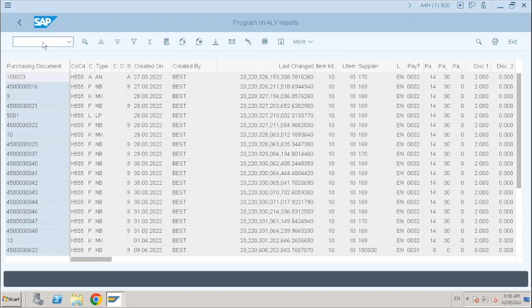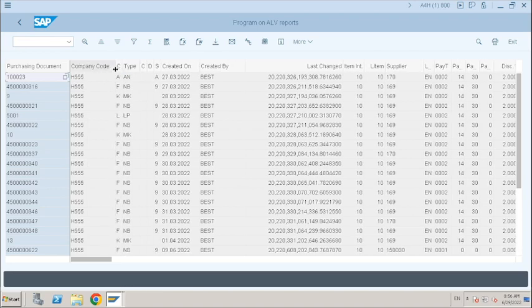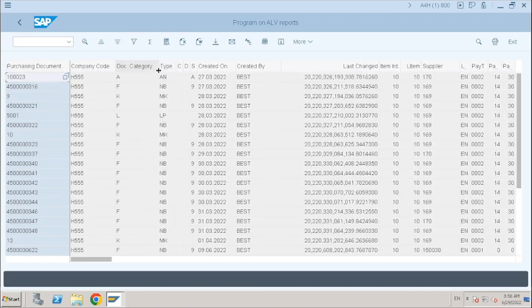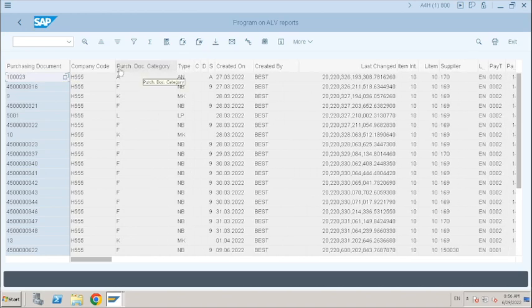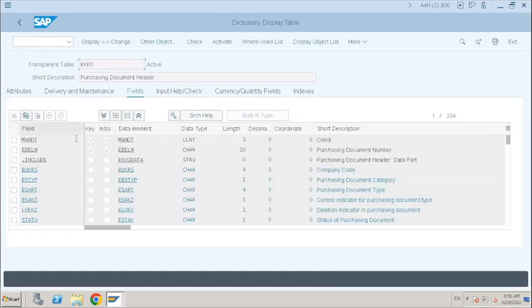Go to SE11. So you can expand company code. If you expand the company code, it will display the long description automatically. From where are all the headers coming from? From where was this header text? The field label, sir. Yeah, field label. Go to the creation of the EKKO table.